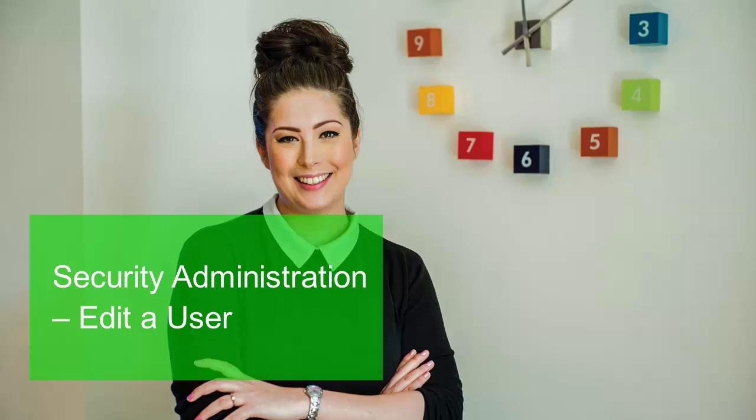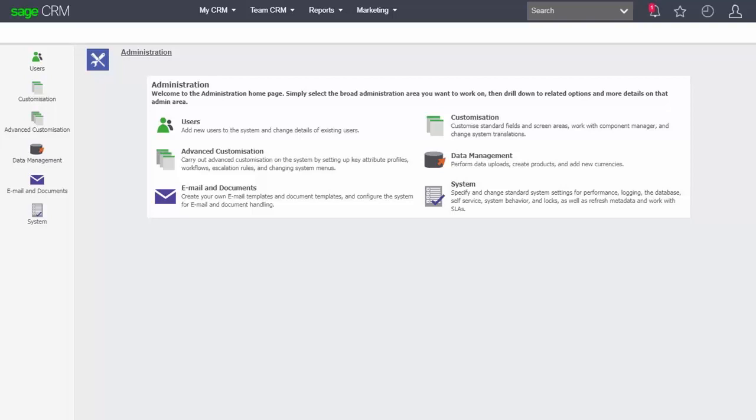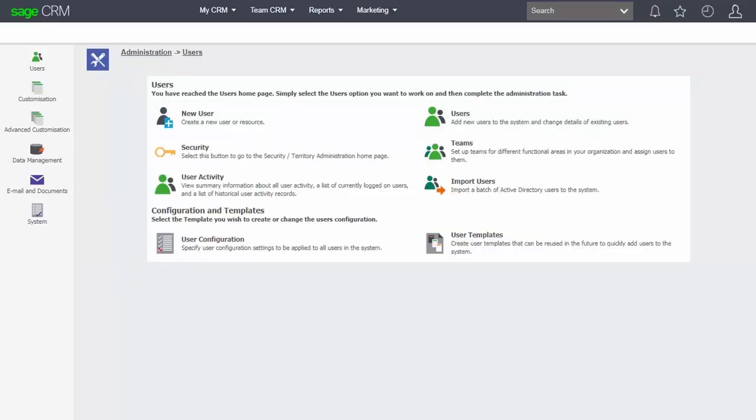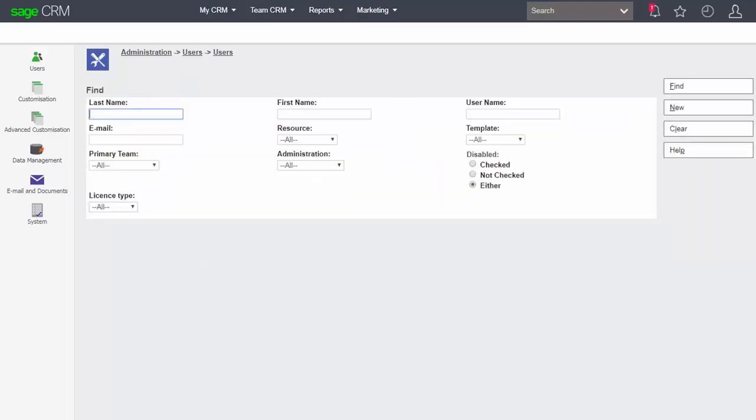In this lesson, I want to consider the editing of user details. I'm looking at a system where I've logged on as the system administrator, and I'm looking at the users area inside the administration screens. I'm going to navigate into the user search screen. This allows me to find existing users that have been defined inside the system.